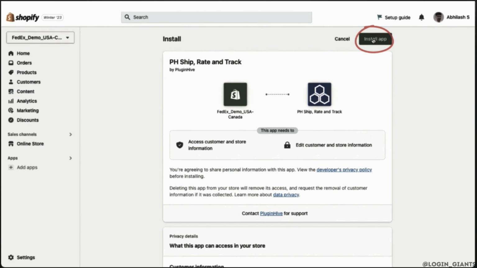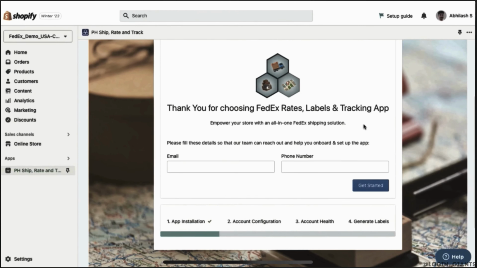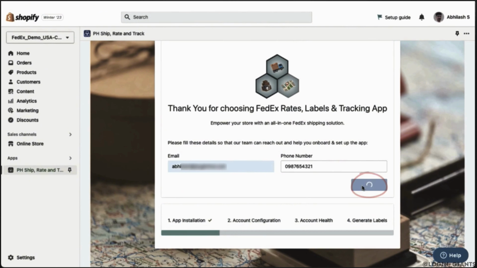Now you have to click on Install App at the top right corner. This interface will pop up on your screen. You will have to enter your email address and also your phone number. Once you have entered, click on Get Started.